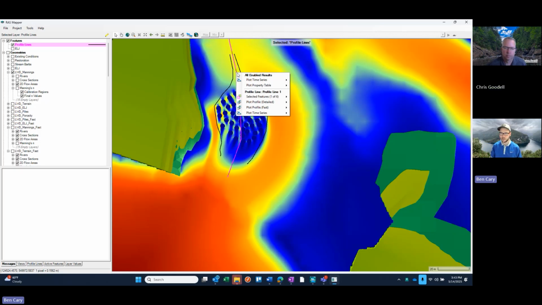Quickly be able to adjust those values. And the other benefit of a porosity layer that we don't have when we're talking about Manning's n is some of the shortcomings when it comes to shear stress output. We're going to talk about that in just a second here.